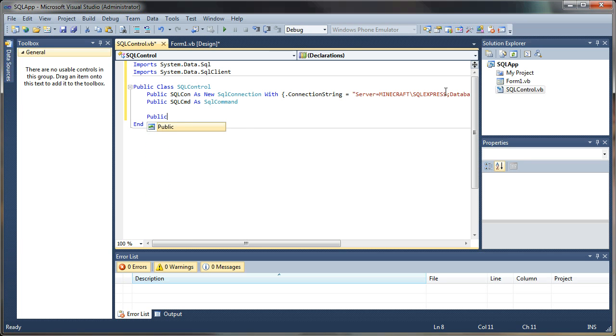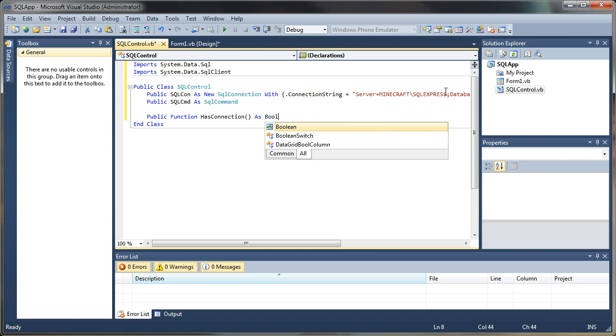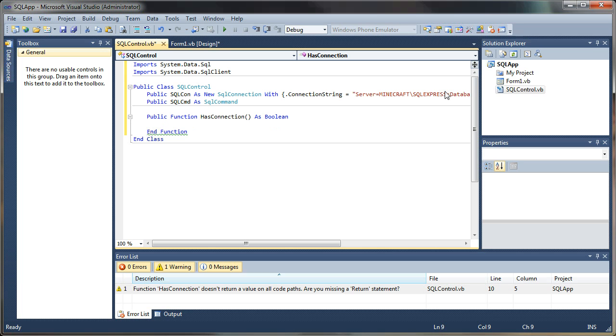I'm going to say public function hasConnection, and I'm just going to return this as a boolean value. So I'm going to say as Boolean, and in this function we will simply test our SQL connection string and see if it successfully opens and closes. If not, we're going to fire back an exception message to tell us why it failed.